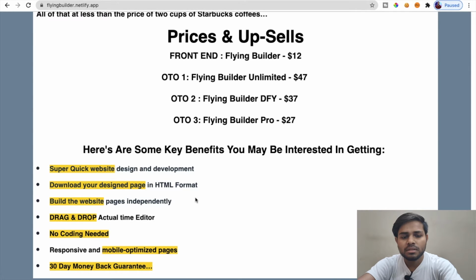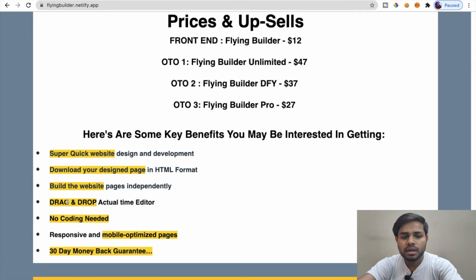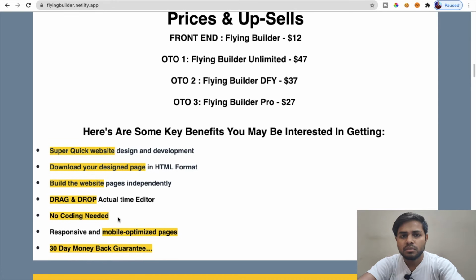The third one is build the website pages independently. As I told you, with this software you do not need any guidance to make your website. You can easily make your website on your own. Another one is drag and drop. With this software, all you have to do to make your website is drag and drop. And another one is no coding needed. As I told you, to run this software you do not need any coding knowledge.